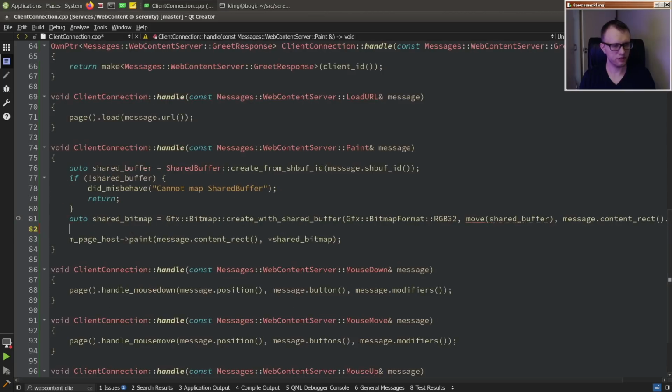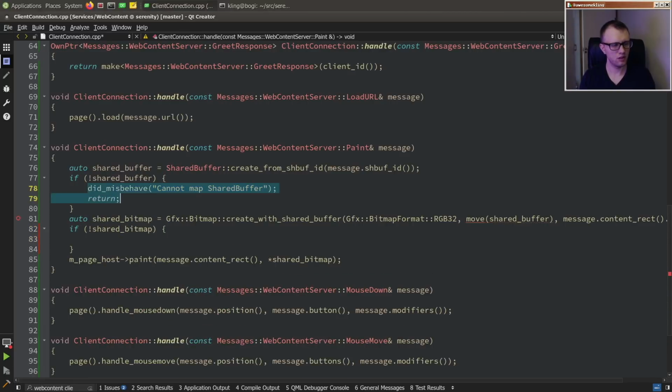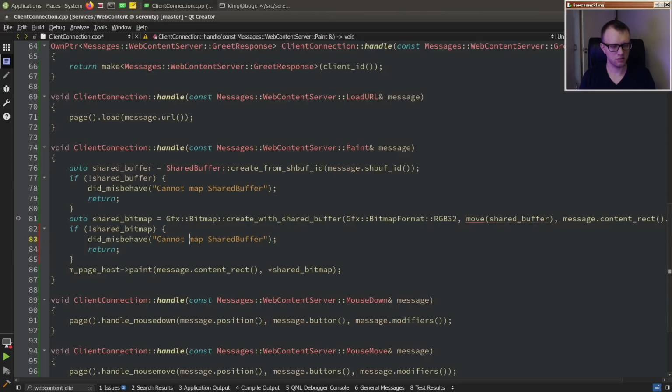Actually, I suppose this can fail as well. So if shared bitmap fails to allocate, I'm going to say cannot create graphics bitmap wrapper around shared buffer. And let's also say which message is failing here, just so we have some idea. Okay.